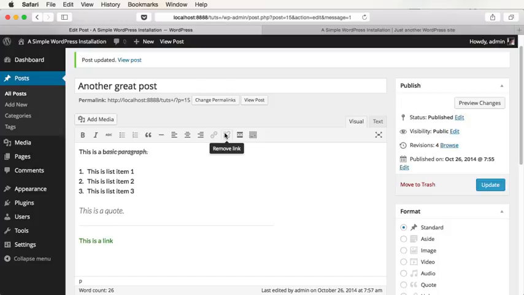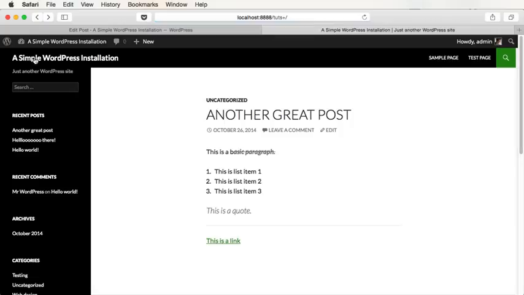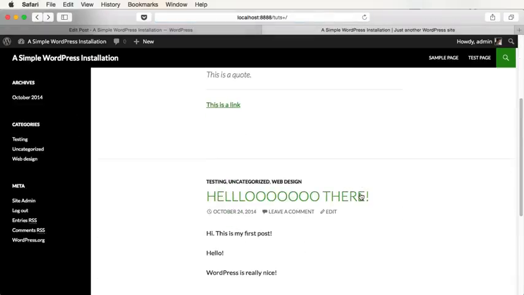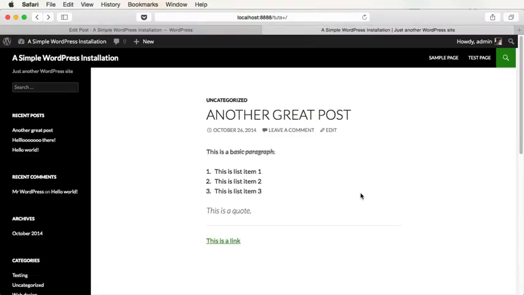What else? We have remove link. So if we select a link here and we click remove, it's going to remove that link. In here, we have a read more tag. So let me explain what this does exactly. I'm going to hit update and I'm going to refresh and go to the home page. And here you can see 3 posts. And by default, on this index page, all the content is shown for my post.